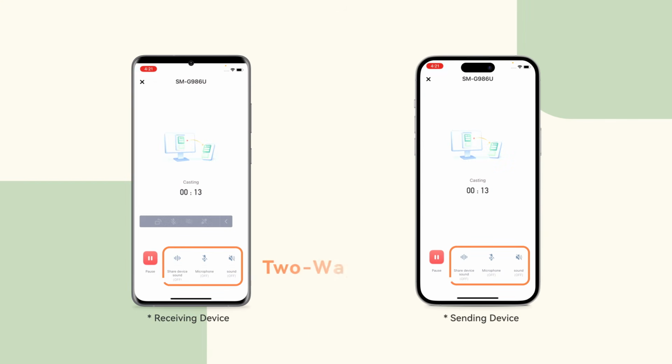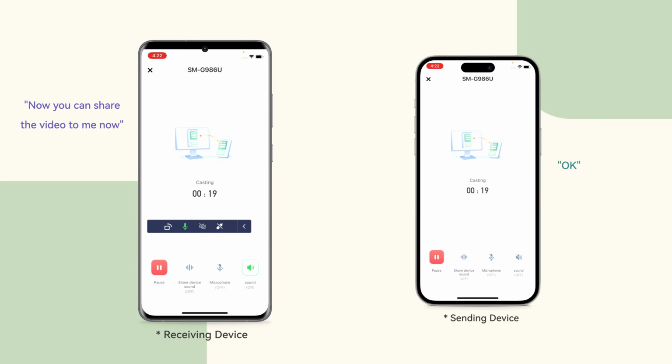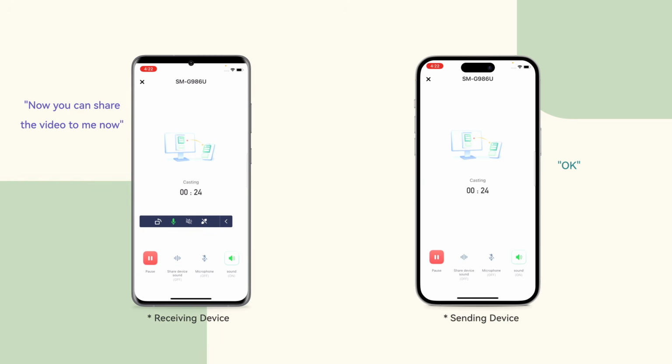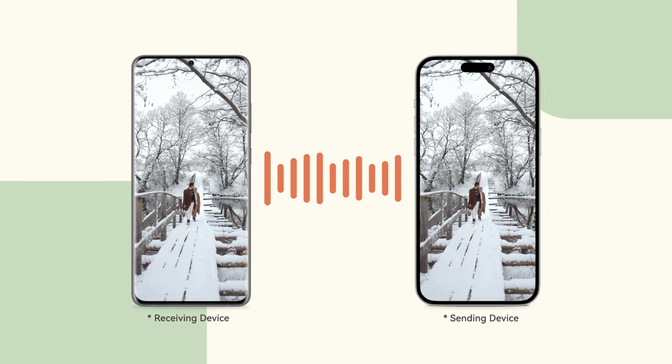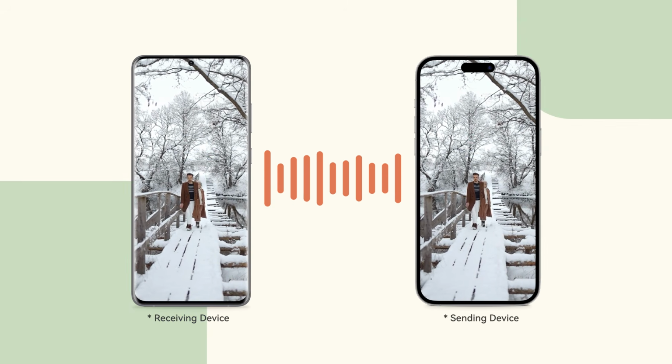Thanks to the two-way audio feature of AirDroid Cast, you can also enable the sound on the receiving phone by clicking the microphone option at the bottom of the screen to easily communicate with the other person. On top of that, you can enjoy the Share Device audio feature, which allows you to stream the audio and enjoy a video or a movie with high-quality audio without a problem.